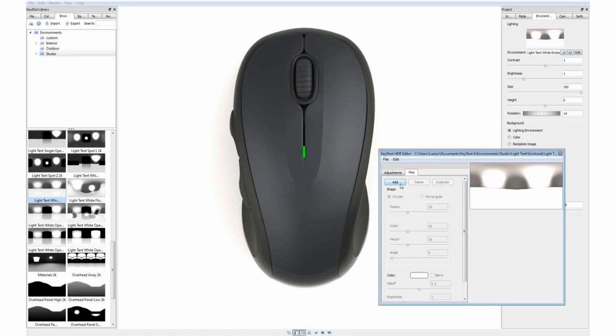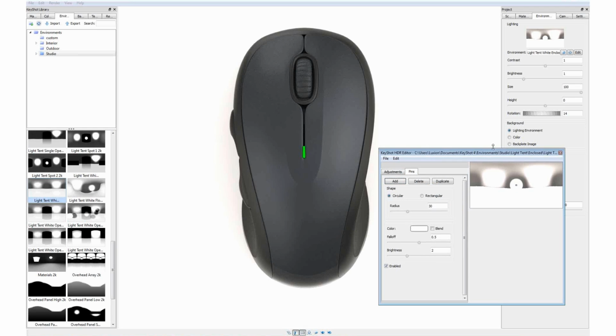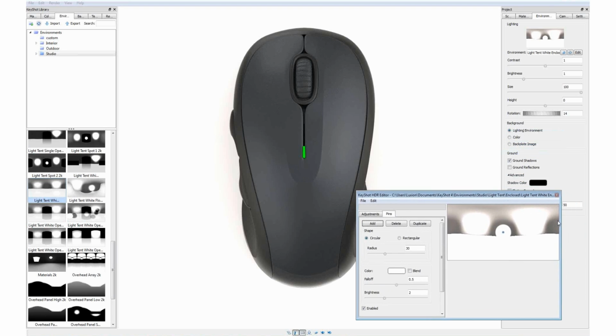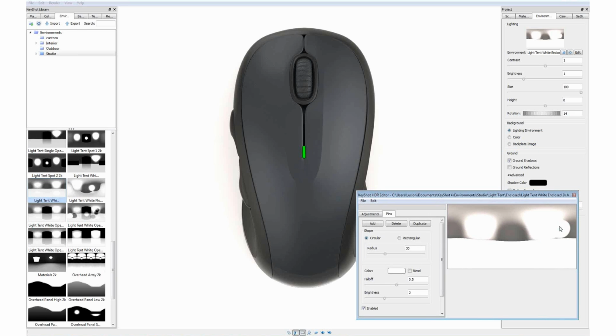We're going to select add. It automatically adds one right in the middle. You can see right there. Let me make this a little bit bigger, maybe you can see it. There. So you can move it around and you can see how it affects the scene.